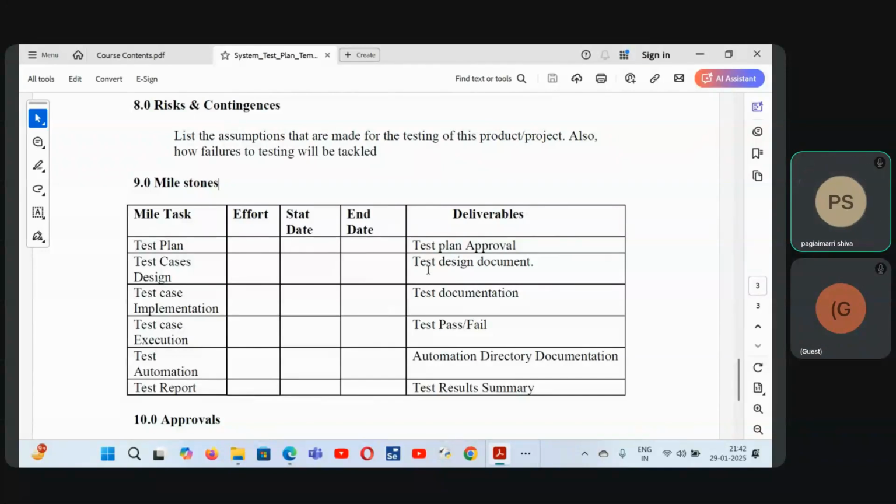This is deliverable output. Case implementation, documentation. Execution. The output is pass or fail criteria. Test automation, documentation. Report, test results, summary. This all comes under milestones. Okay, milestone is nothing but duration. How much time it is taking to prepare all these documents.